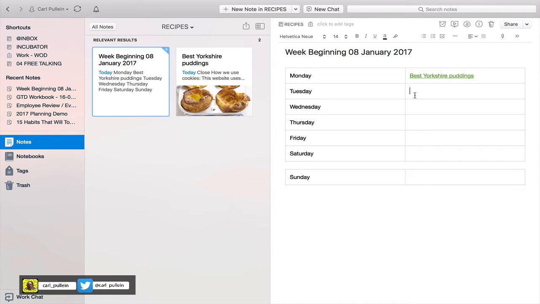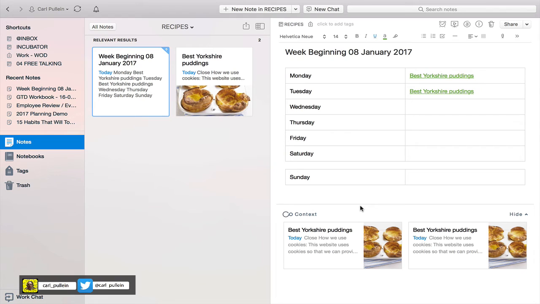So I could go down and I can just add this to all of them, and then when it comes to Tuesday, I can just click on that, and it takes me to the note that I need. Okay, so that's the first bit. That's what I'm planning on a weekly basis.